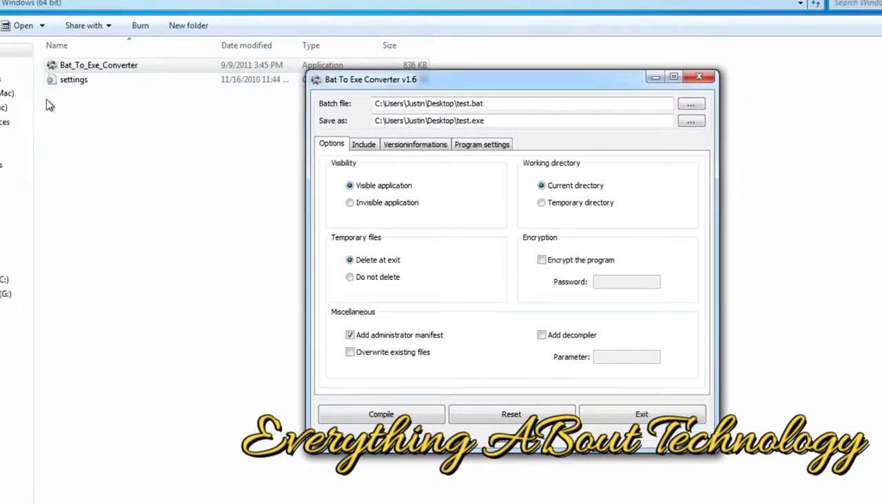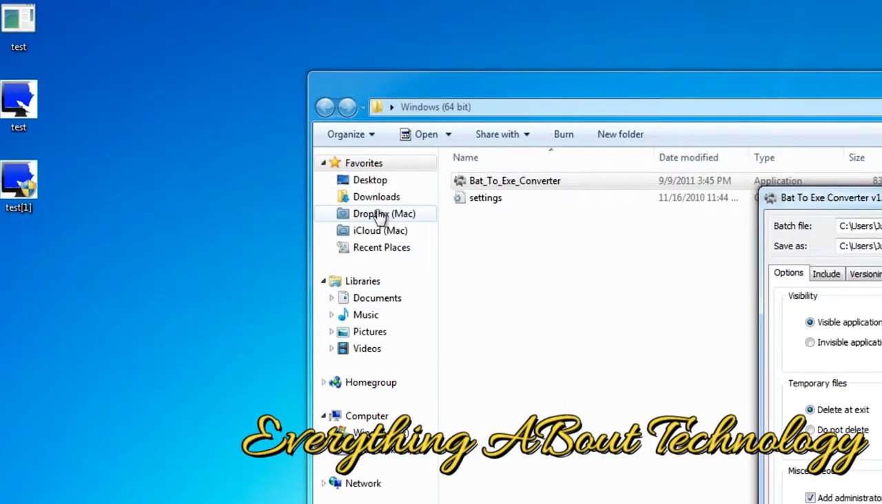And all the settings are stored in this settings file that is right beside your bat.exe converter. So next time you open it up, it'll remember which program you're converting to, and it'll keep all your settings the same, so you don't have to set them up every single time. Anyways, if we press compile here, it will compile our program onto the desktop.